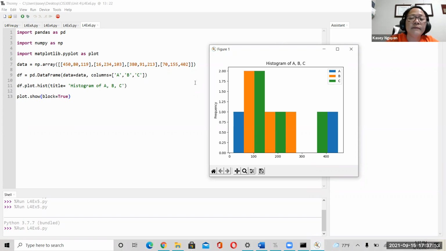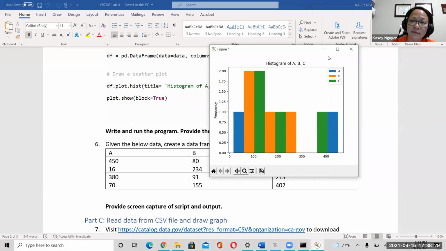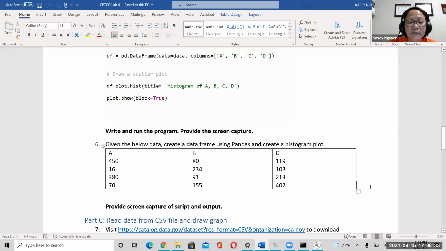Any question? So if you could do the last one, then this one should be pretty simple, because it entails the stuff that we talked about on Monday as well. We did some work with Numpy, so that covers a little bit of array there. Okay, so once we have the program, we would then provide our script and our output screen capture.